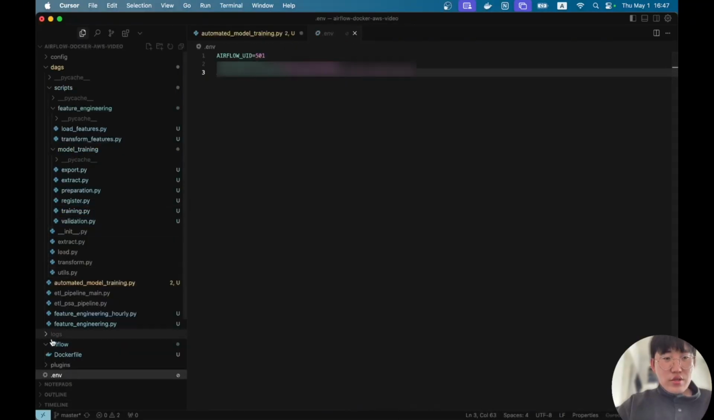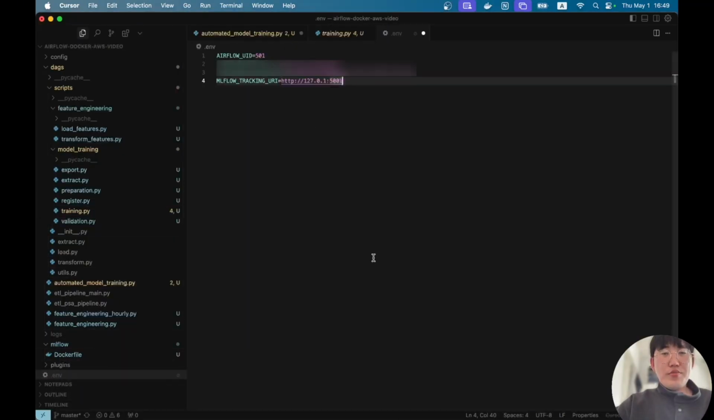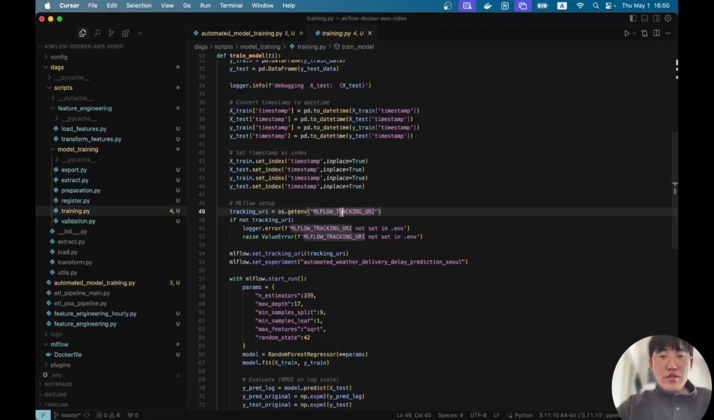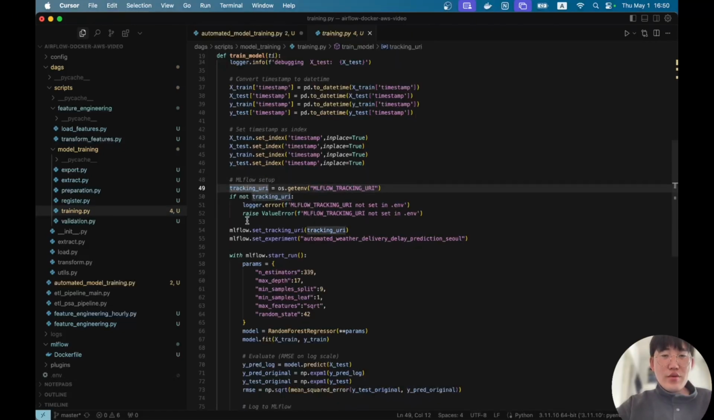If you click the .env file, you need to set the environment variable. This is the MLflow tracking URI in localhost. But once you deploy this onto the server, then the server URI will be your MLflow tracking URI. Once you set the MLflow tracking URI, you validate whether the tracking URI is set.